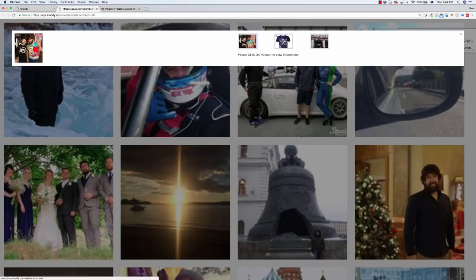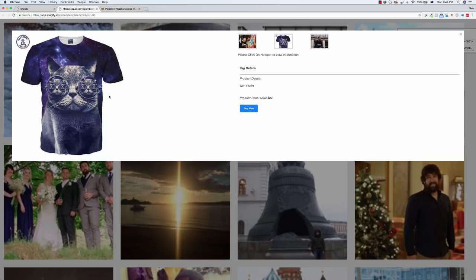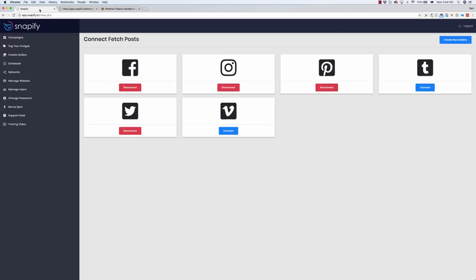So let's just say, for example, I want to buy this cat t-shirt. I'm going to click on this. It's got the details, and I can click buy now, and this will take me through to the sales page for this cat t-shirt. Now, doing this is dead simple.